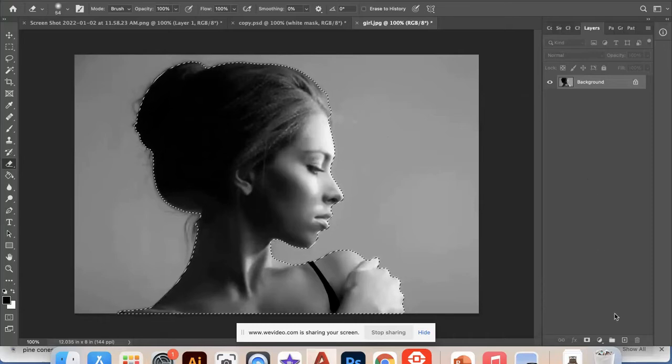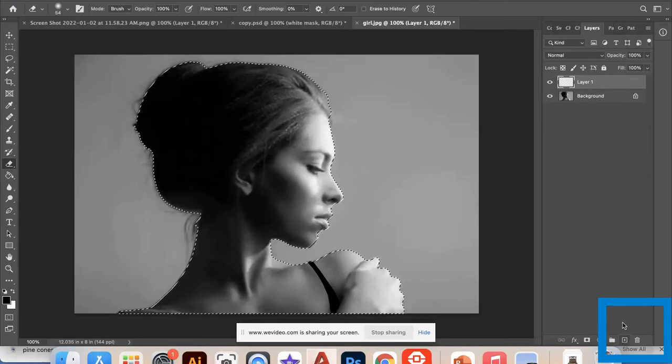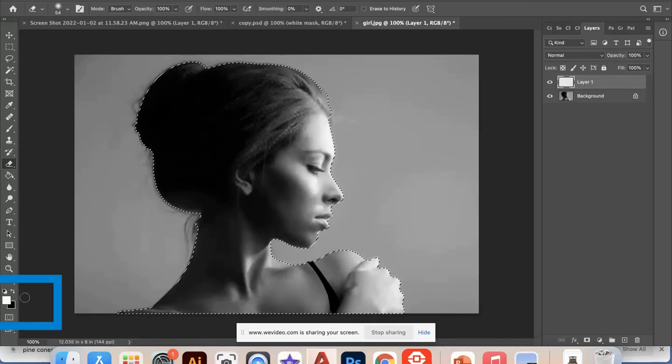So while that dotted line is showing, go over to your layers menu and press the plus button sign to create a new layer. Now, without messing with anything, don't touch the picture on your screen. I want you to flip your swatch palette so that the white is on top. If you press the little arrow, you'll see that the white is on top.